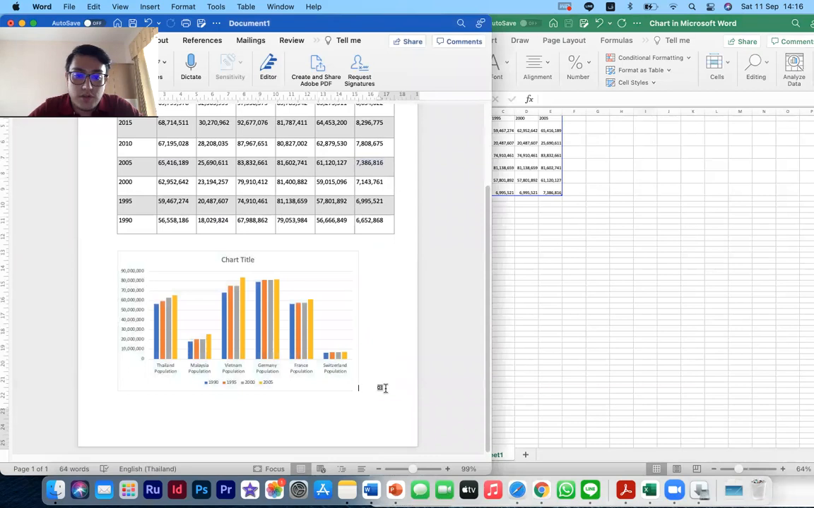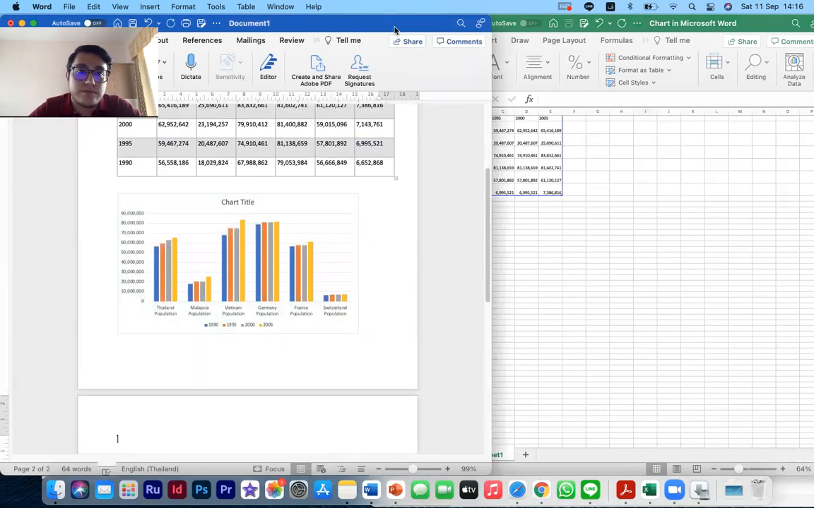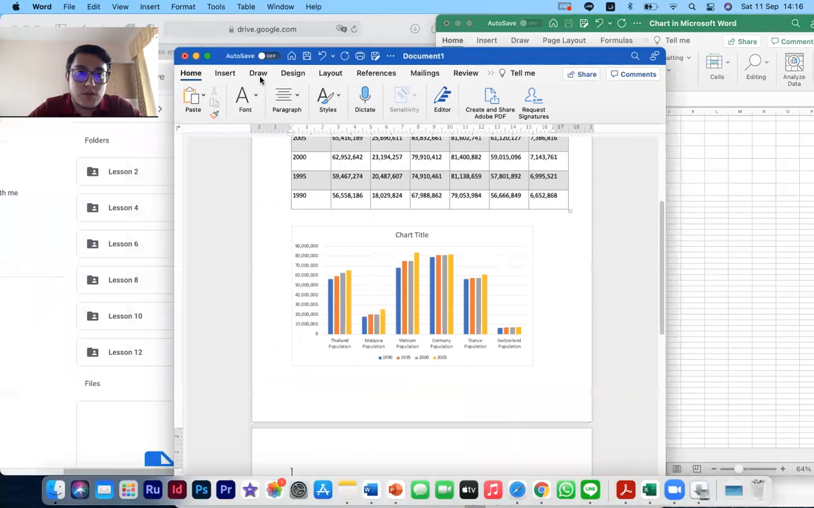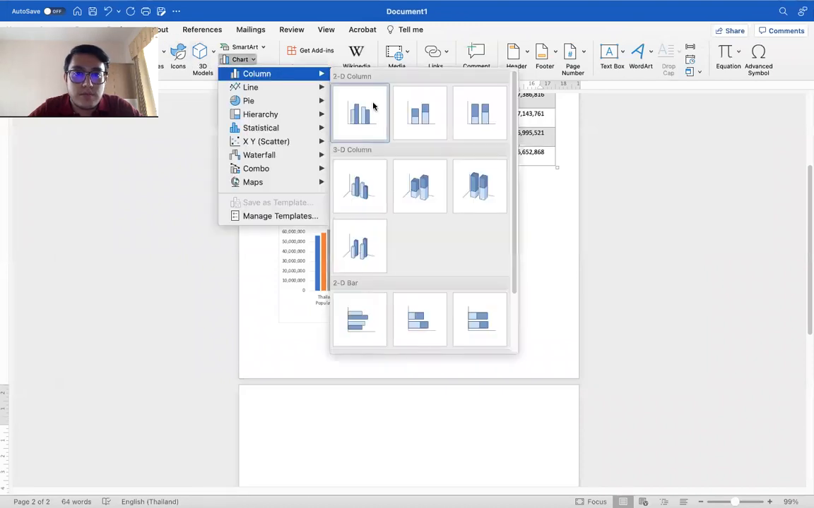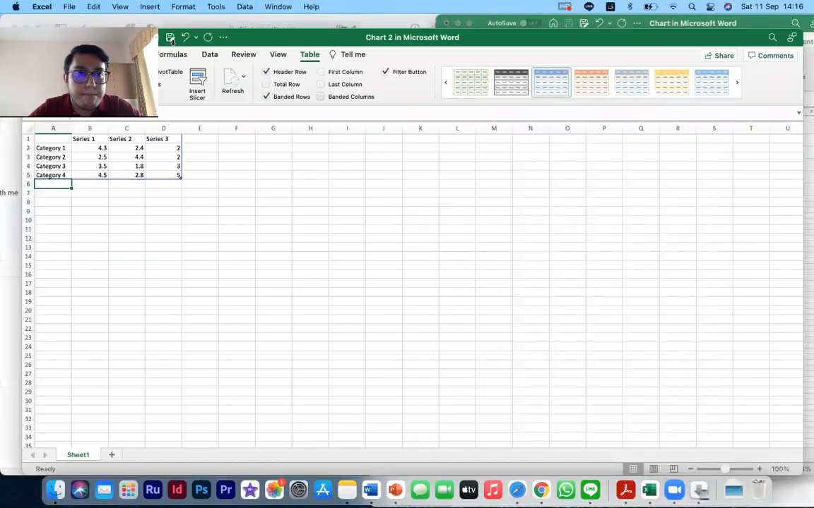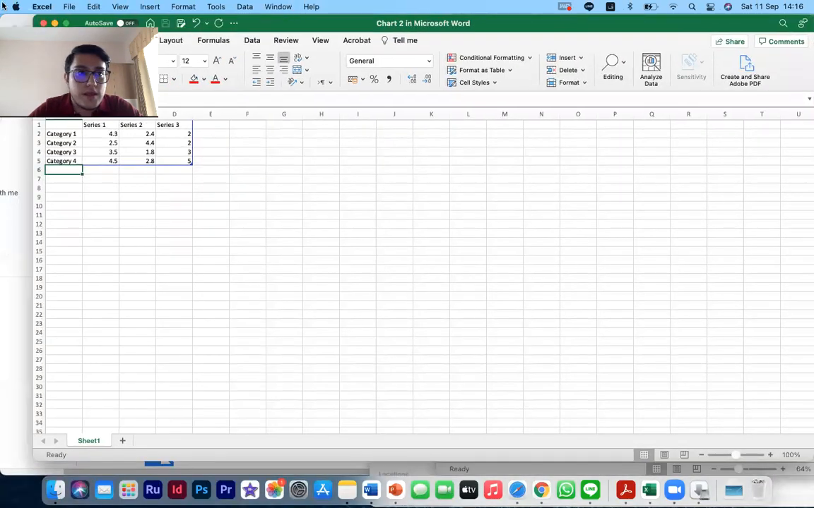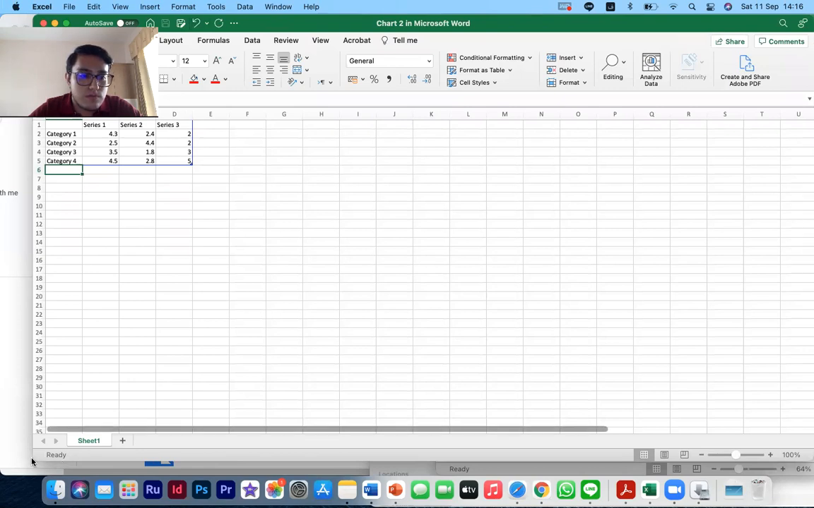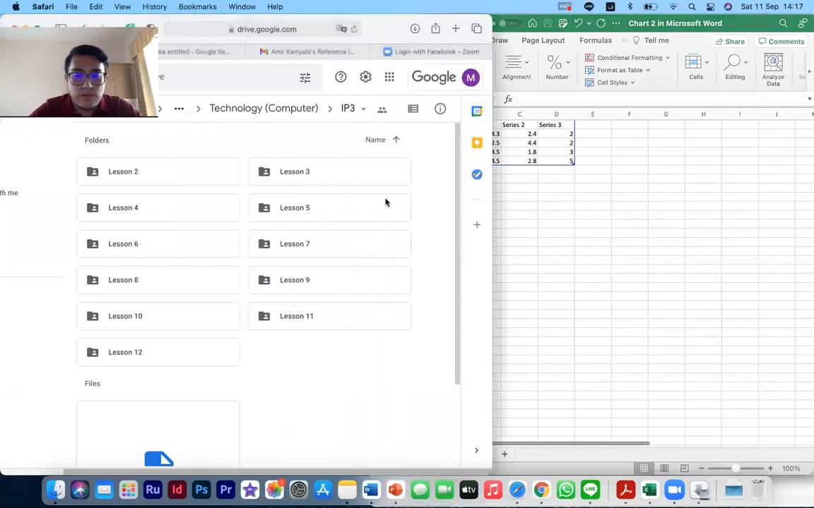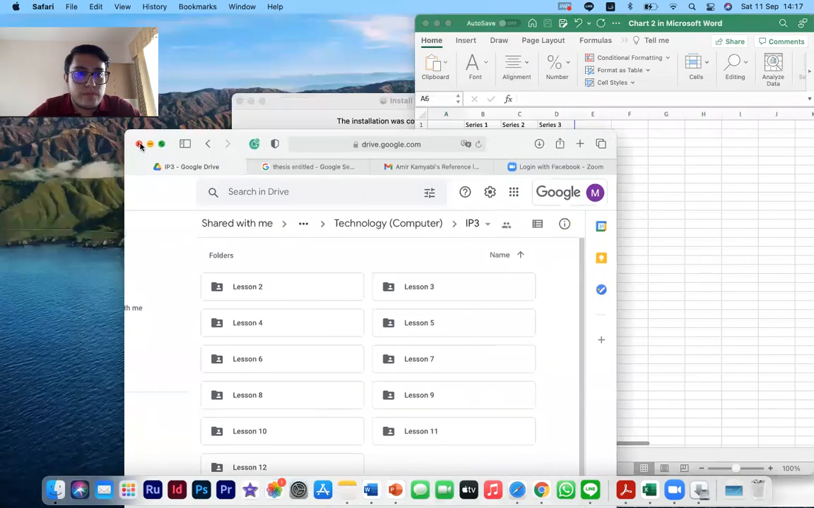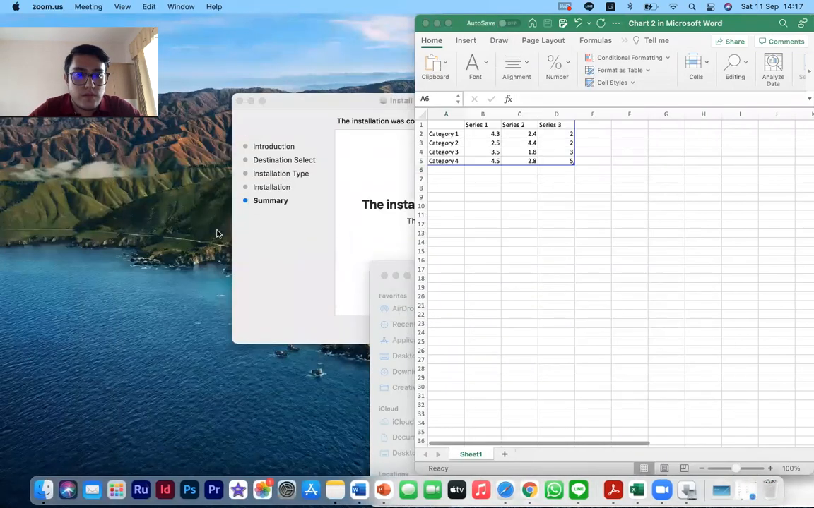Okay, this was our first graph. Let's make another one. Let's go to our insert. We go to insert, chart, column. Let's make the same, and make it smaller.